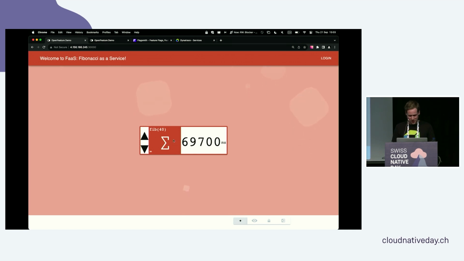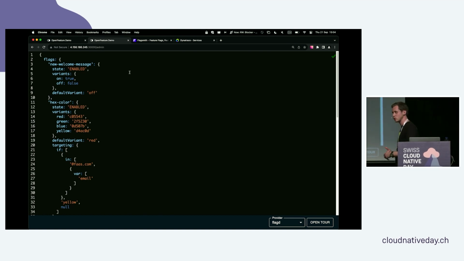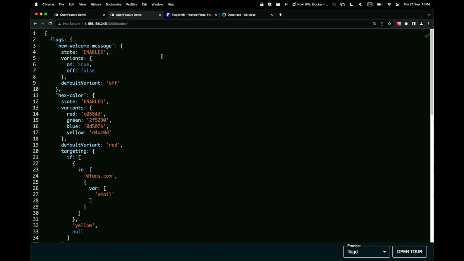So yeah, I don't think that this is going to happen, but let's jump into the configuration of FlagD. So FlagD uses a JSON configuration file. It supports other types of configuration file as well as custom Kubernetes resources to specify your feature flags. And here in this JSON file, we have now our flags configuration of FlagD.